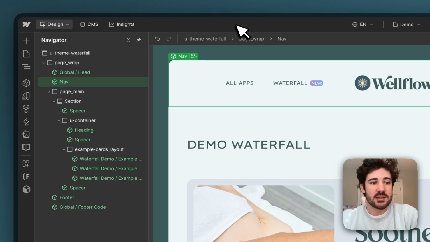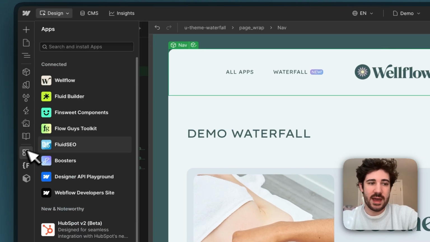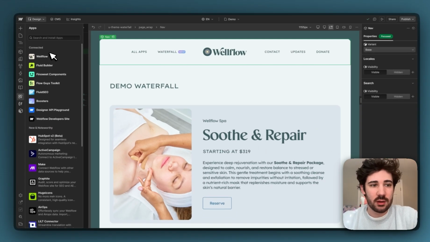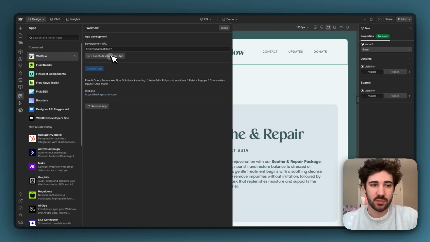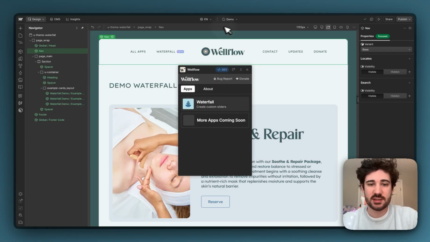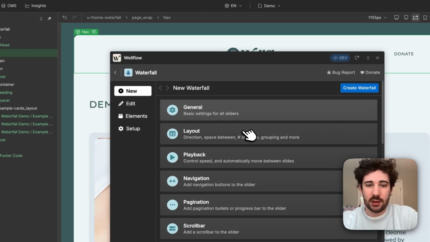So the first thing is we're going to install the app. Now, currently the app is waiting for approval, but once it is, you can find it in the Webflow app marketplace and install the Webflow app. So I'll just go ahead and launch this. This is the local development version, so things might look slightly different once the app is officially launched. So let's go ahead and take a look at Waterfall.